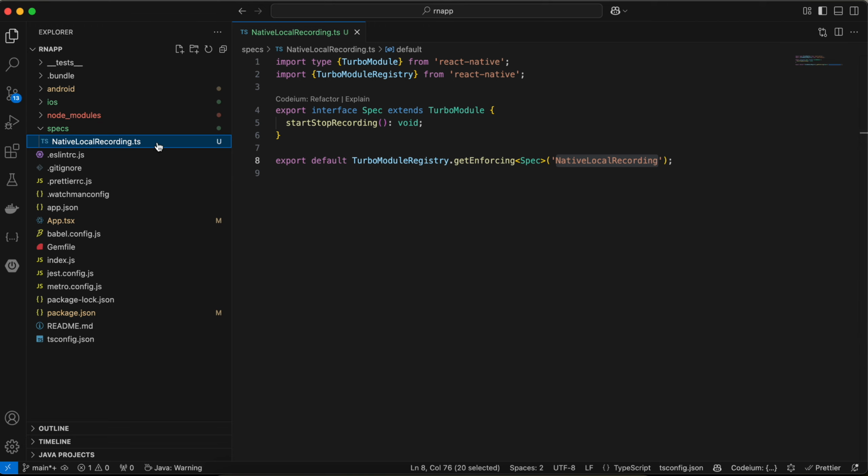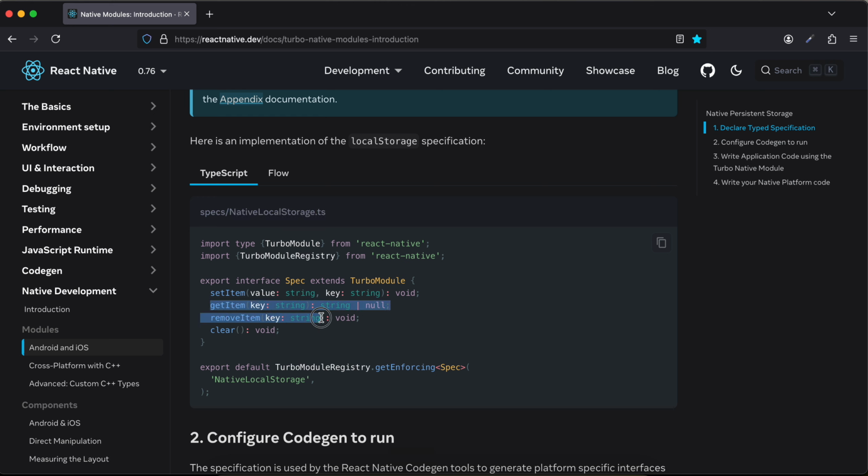So once we create this TypeScript file, what I have done is that I have just copied all this code and pasted it over here, but I have removed all these 4 methods because again these methods do not make sense in my use case.